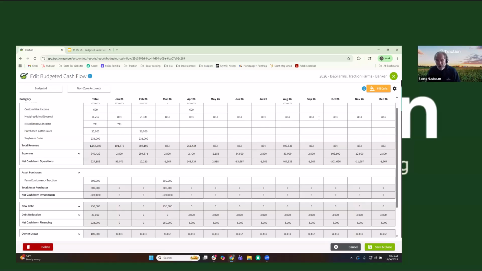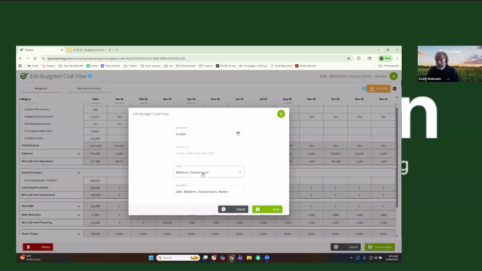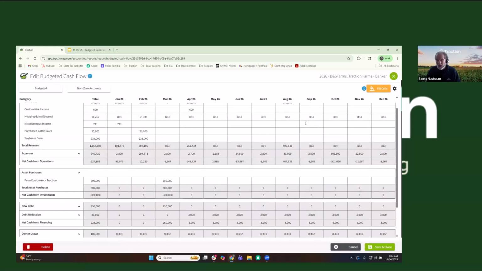A couple other things, if you start that budget and you realize you made a mistake, maybe you picked the wrong year, the wrong months, anything like that, it's no big deal. This little gear button takes me back where I started, where I could change the entities, change the starting month, or change the description on it. So it's all pretty flexible where you can go in and update things.